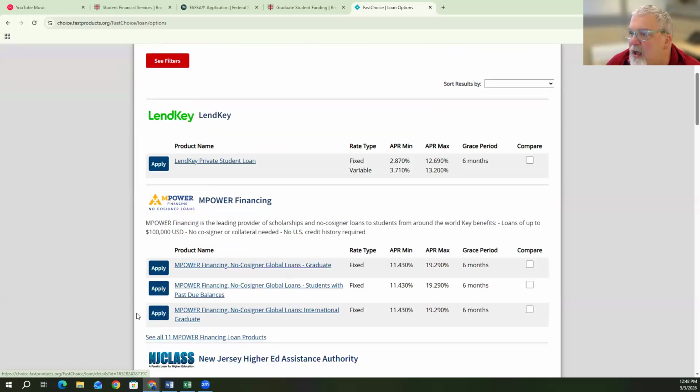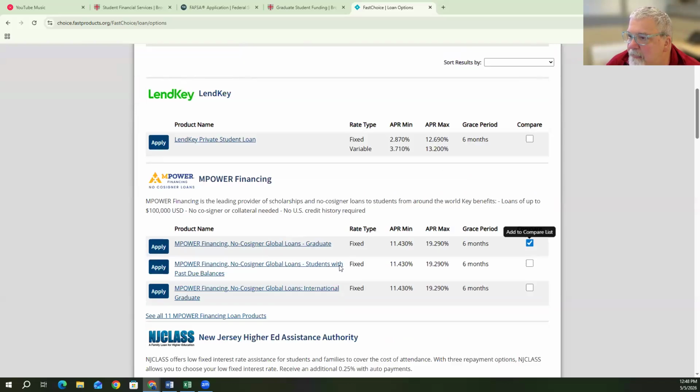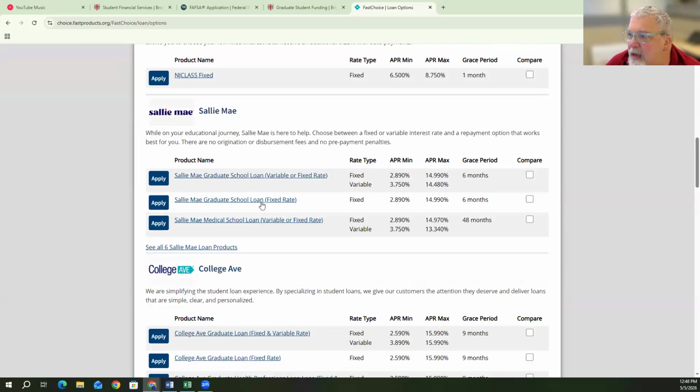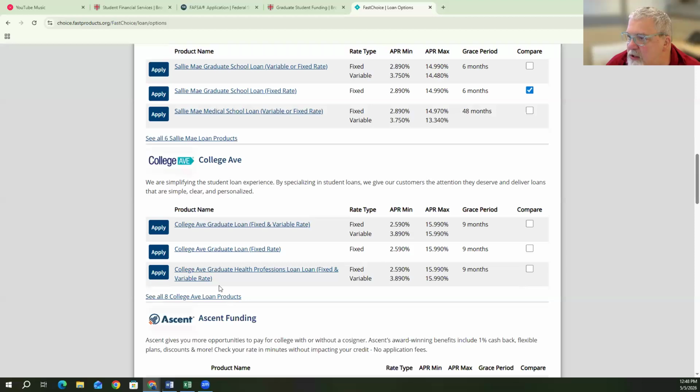So let's just pick a few. I'm going to go here and I'm going to pick Empower. And again, I'm just randomly picking. I'm not telling you to pick these. Then we're going to go down to Sallie Mae, and then College Ave, we'll click on graduate student loan.